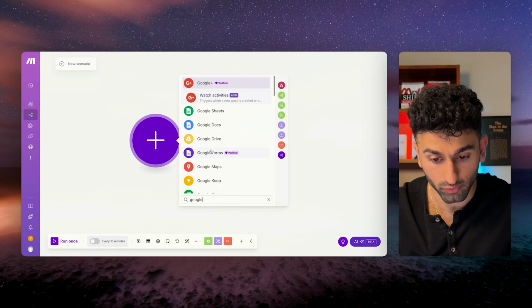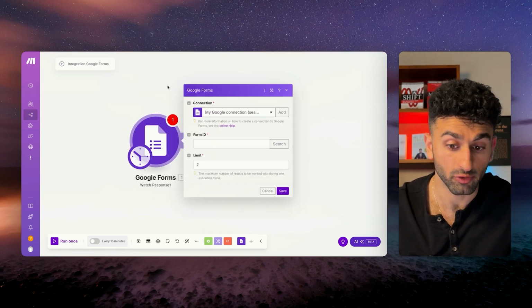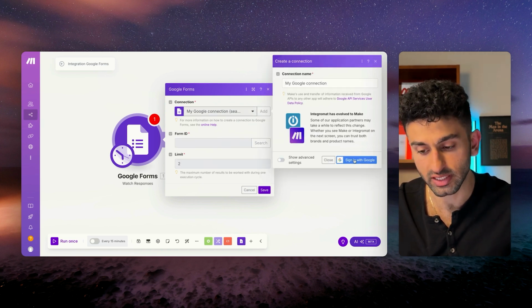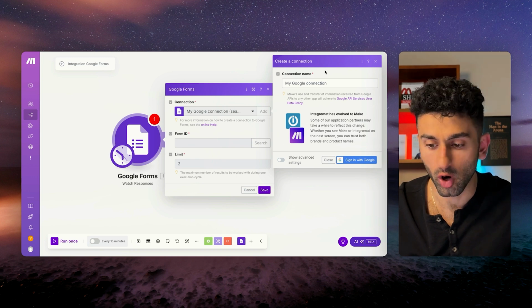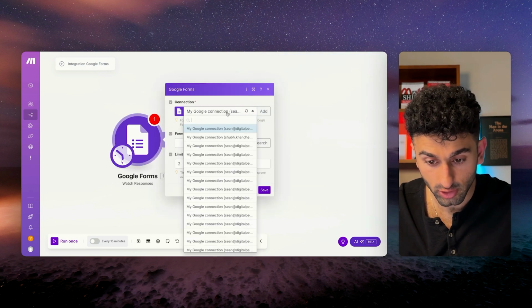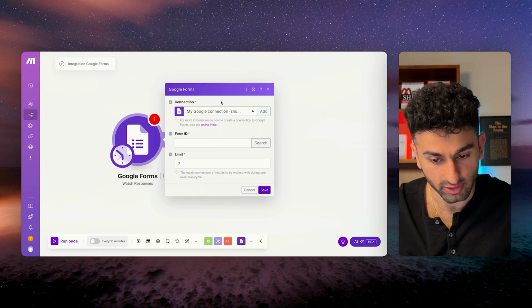So we're going to go to Google Forms, click Create Watch Responses, because this is going to be the trigger for our workflow. We want to create a Google connection, so we have to click sign in with Google. There's some OAuth step there that you need to take, and then that will be good to go. In this case, I already have my connections to various accounts. As you can see, I have so many connections. I think they're all for the same account. I've just done this multiple times.